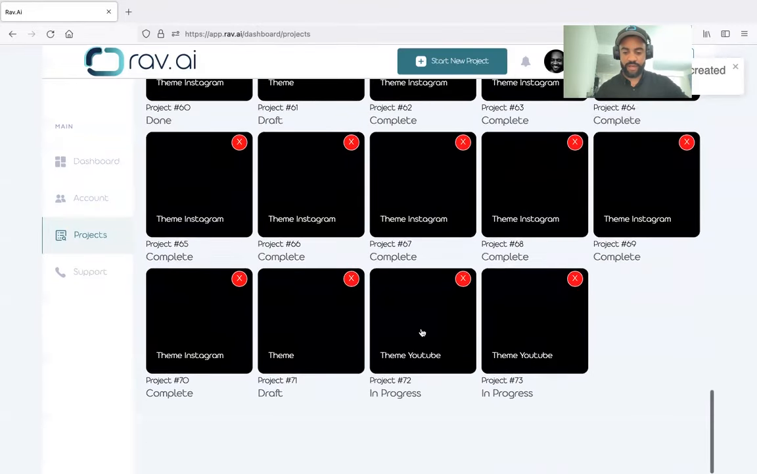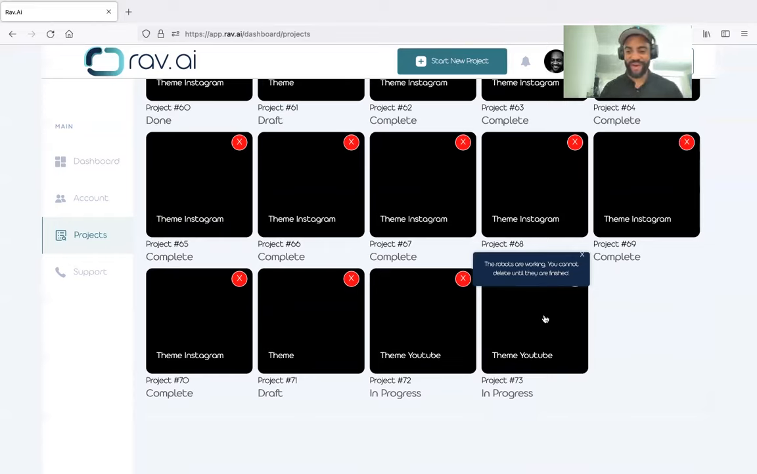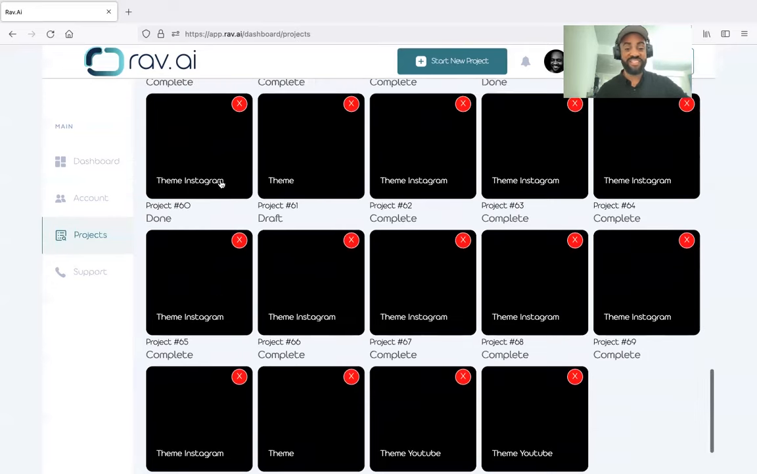Now my dashboard will be updated. You can see here that this project is now in progress. You see that you're able to actually delete projects. You certainly can. The only project that you can't delete is a project that's in progress. So I get the message here that the robots are working and I can't delete until they finish. Okay, so once I get a project back that's complete, I could at that point then click the delete button and the project would be deleted for me. Or if a project is done, I can also delete that project as well.